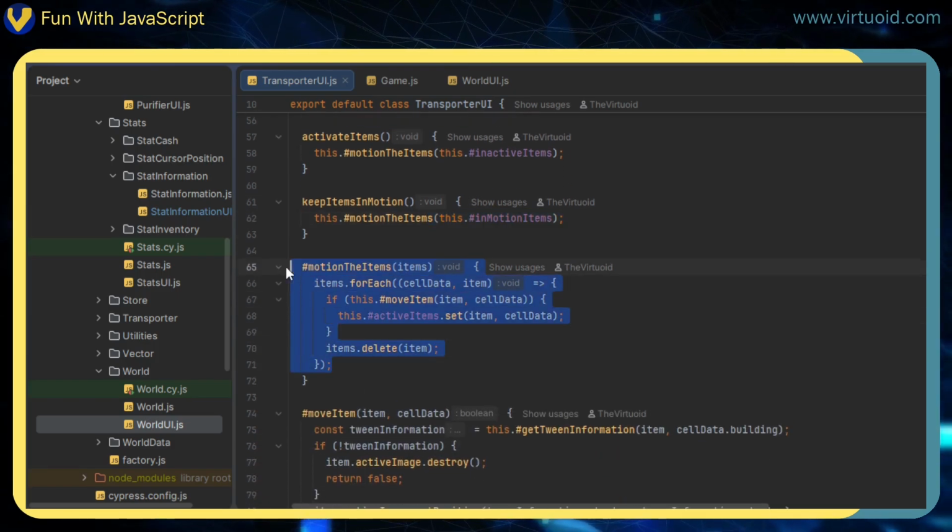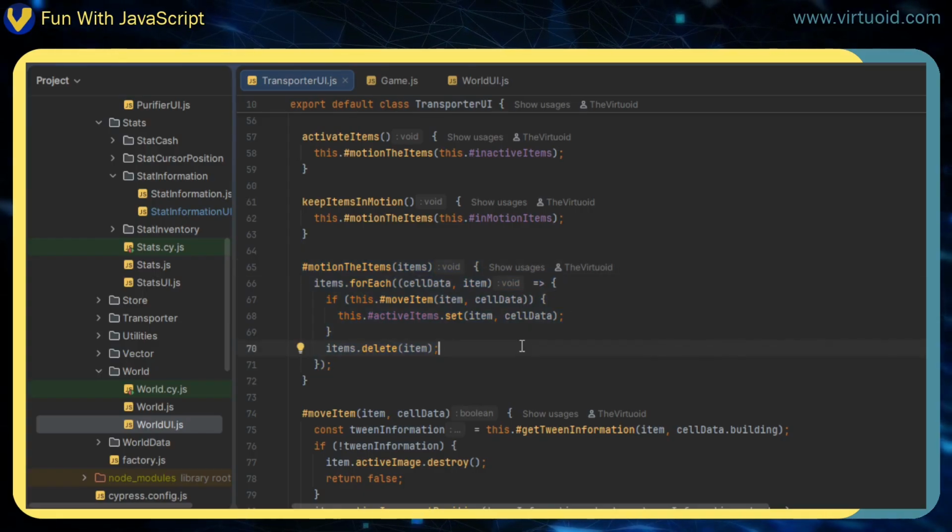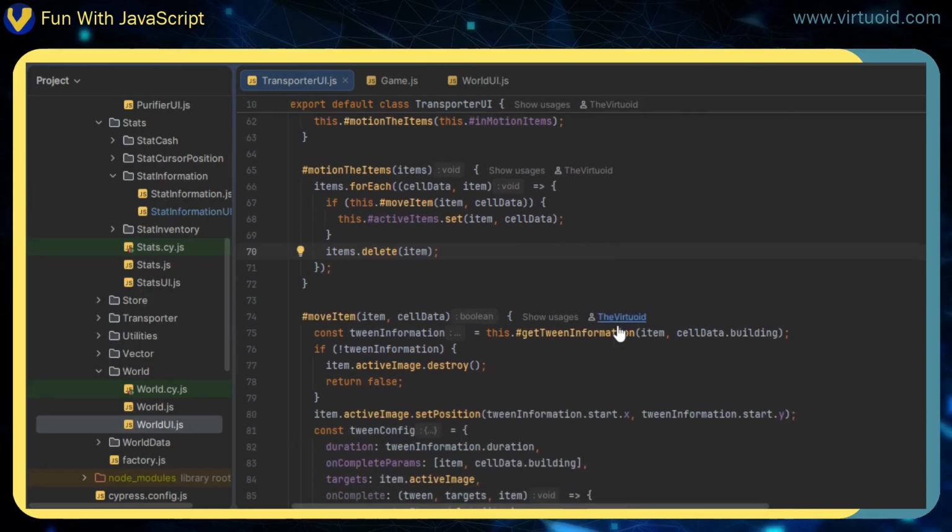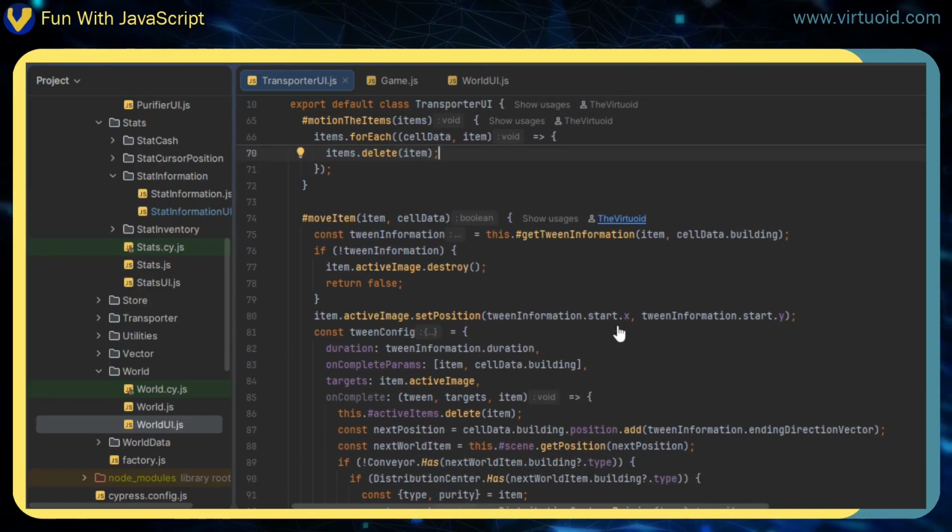And that whole motion of the items thing here is basically, hey, I need to move this item, any one of the items that are currently in there, and then either move it out of inactive items into active items or move it from in-motion items to active items, depending upon the situation. Like I said, I can refactor all this and not use active items, but that's the way it is. So what happens on the move? That's the really important thing.